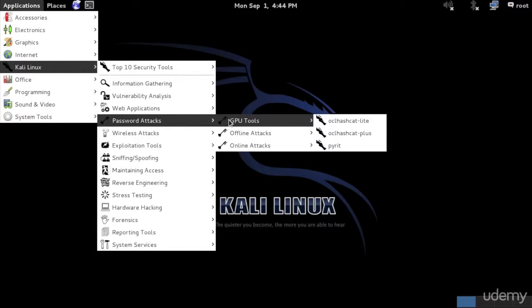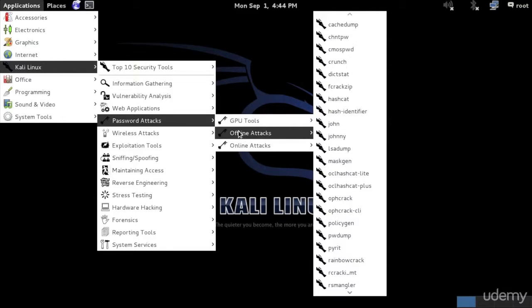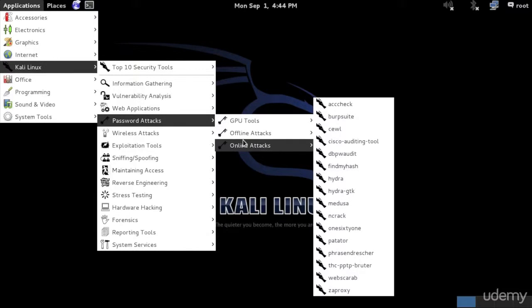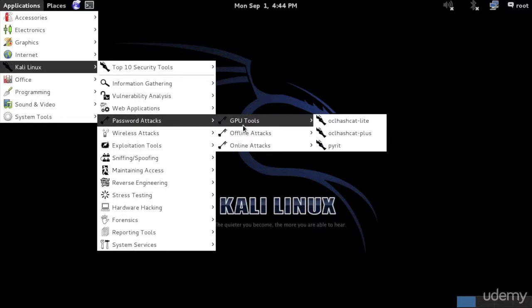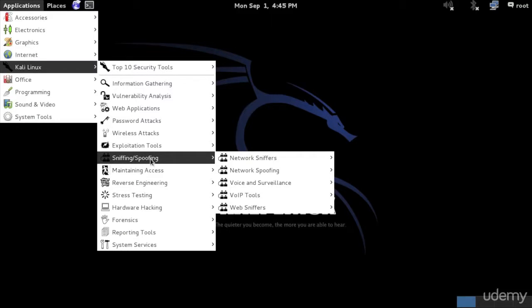Of course, other machines are vulnerable to password attacks. We have all the tools necessary to perform offline or online attacks. GPU tools are faster and can give us faster results, but we'll need a bigger GPU on our system. So now, pretending that we have access to the network, we can start using sniffing and spoofing. Now, once you're on a network, sniffing and spoofing are very good attacks to perform.